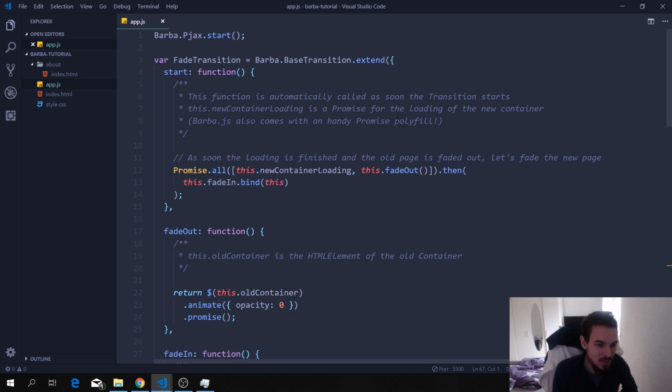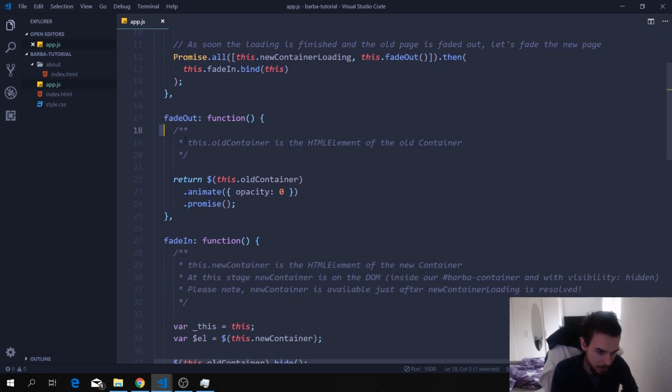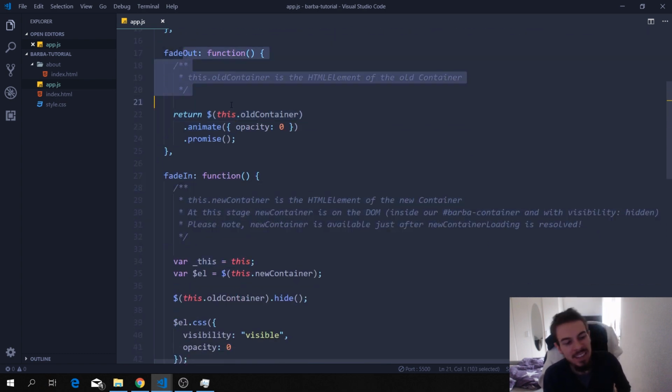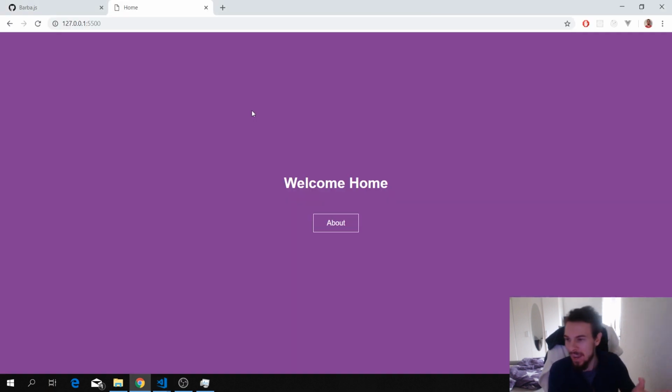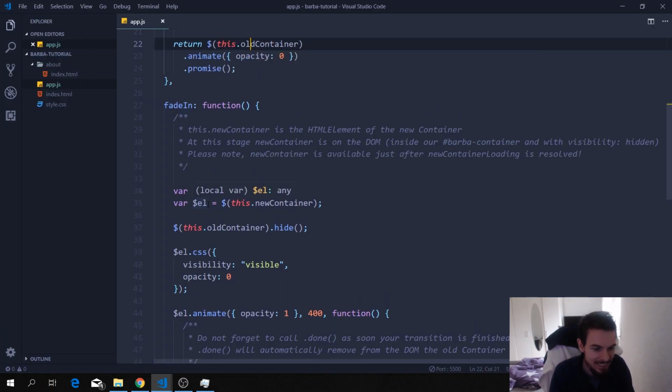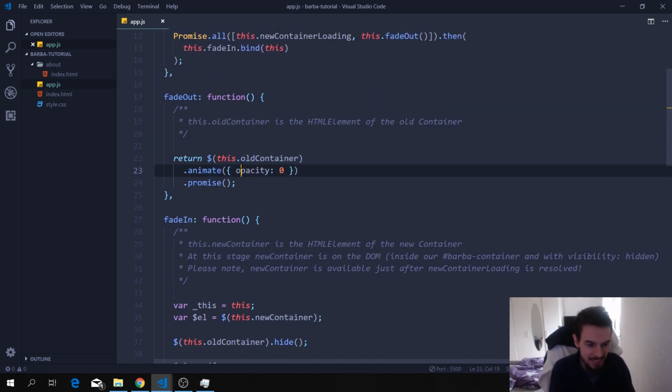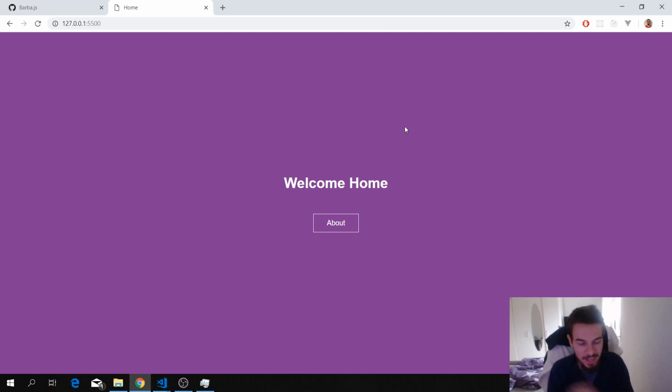To explain this really fast, we have this fade transition here and it has these little functions in here, okay? The main two we want to focus on are fade out and fade in. You can think of fade out as the home page, the page that's gonna leave, and the fade in is gonna be the page that's gonna come in, which is our about page. You're gonna see this.newContainer and this.oldContainer, and that's exactly what it is. This.oldContainer is our home page, the page that's gonna leave, and the new container is the page that's gonna come in.